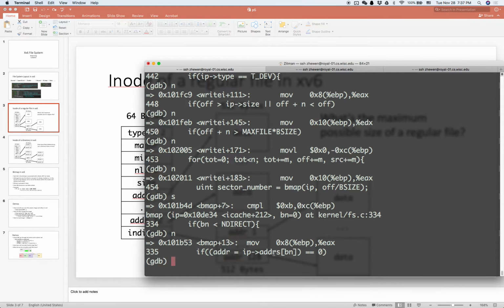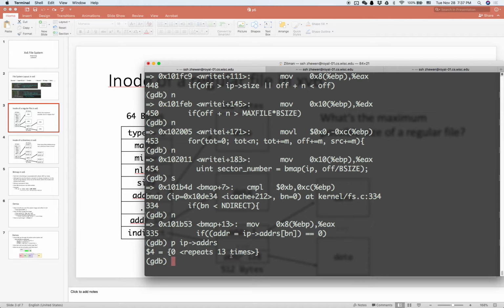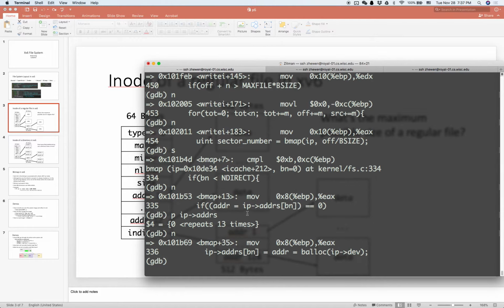So we can print ip's address. Now everything is 0, so the address is also 0, so this if statement holds. If it's 0, it means it's not allocated, or it's not written, then what do we do? We basically allocate this block.